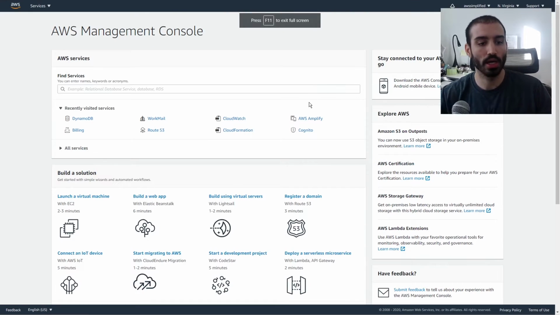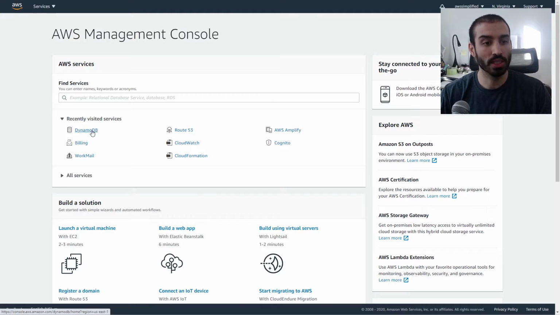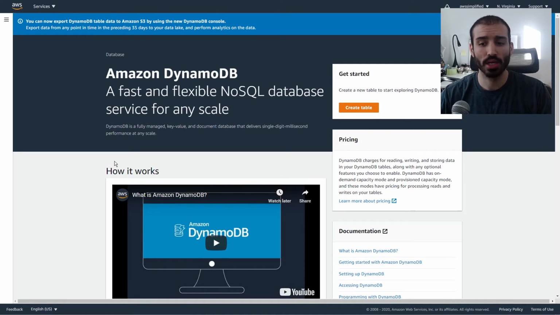So here we are in the AWS console. Let's just make that a bit bigger. So we're going to go to the DynamoDB section to get this thing started. And you're also going to notice a new UI here. In order to use this new feature, they have an advertisement up here. You can now export DynamoDB table data to Amazon S3 by using the new DynamoDB console. Yes, that's exactly what I'm going to show you how to do, so stay tuned.